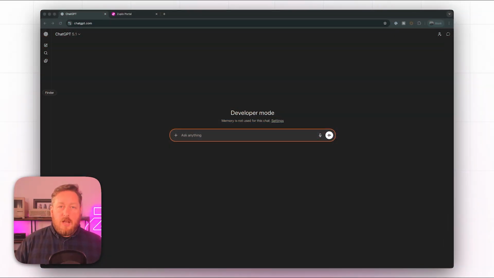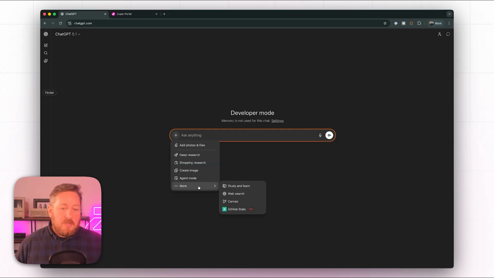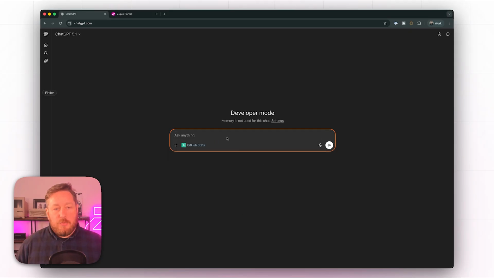In ChatGPT, I'm in developer mode, so I can add my own MCP servers to this. And I've added the application that I built. It's a simple application that goes and gets a bunch of GitHub stats based on a specific username, and then it returns a visualization of that inside of an app in ChatGPT. So let's take a look.